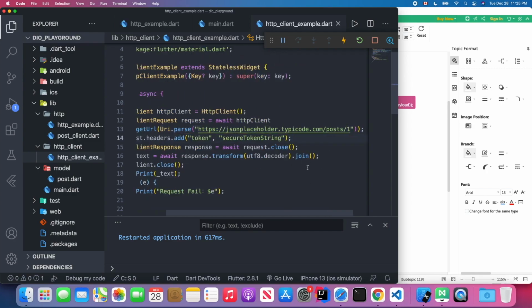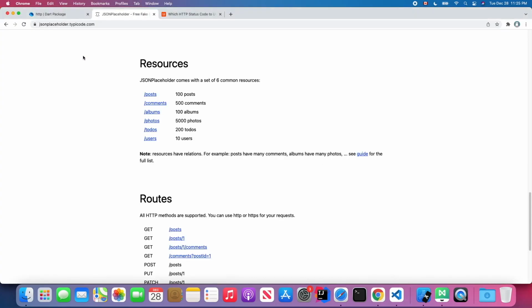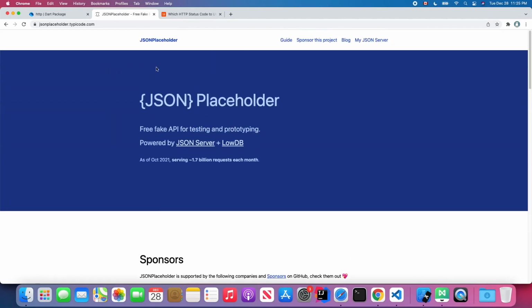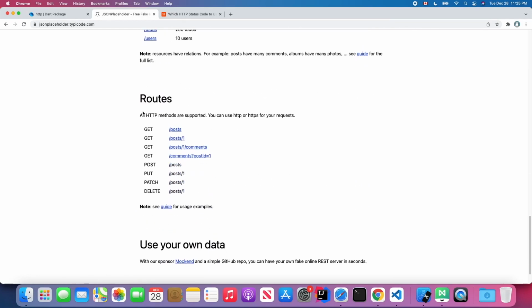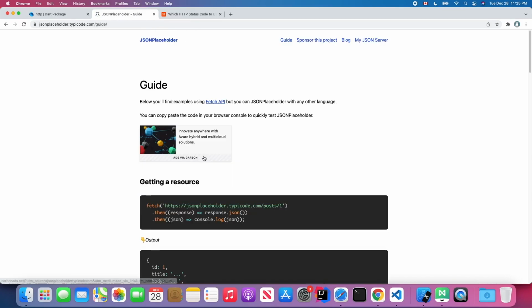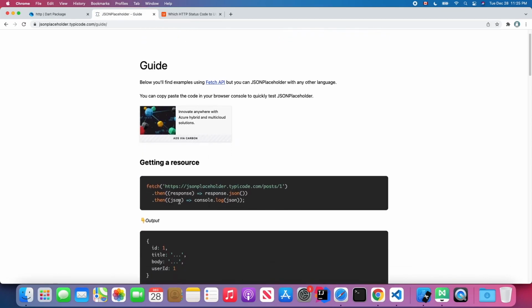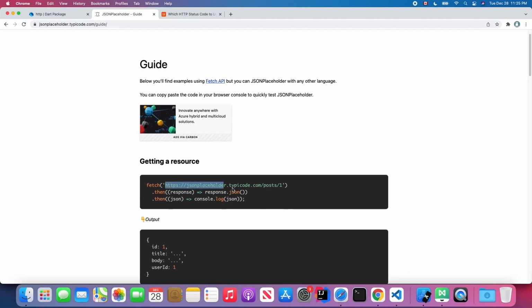In this case, I'm going to use a public API. You can send a request to this JSONPlaceholder. They provide the fake resources, so we can send a get request, post request, put request, patch request, and delete request to the posts route. So we can click this guide, and it shows us how we can send a request. So we just need to construct our URL.